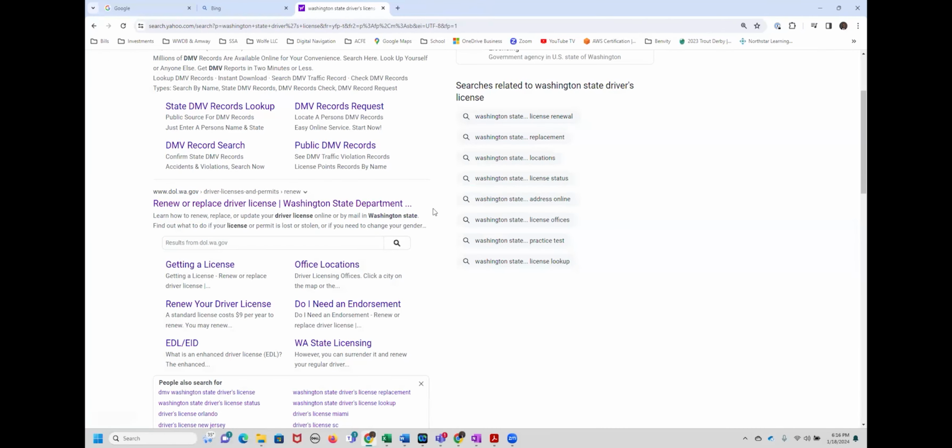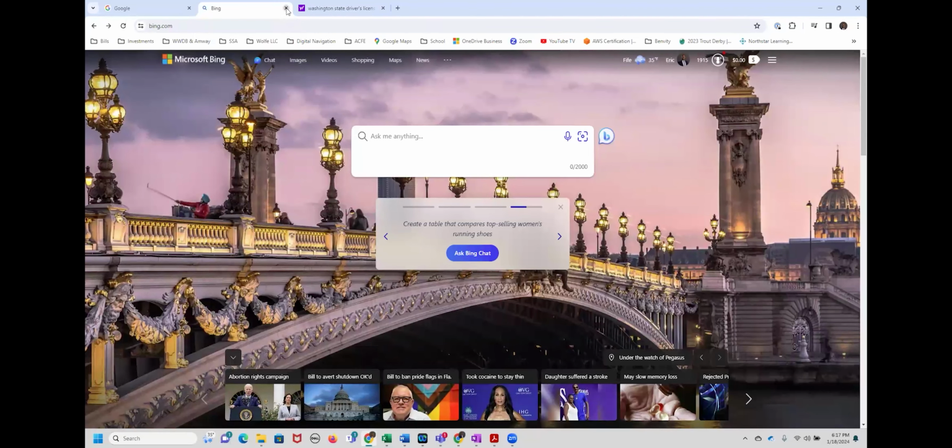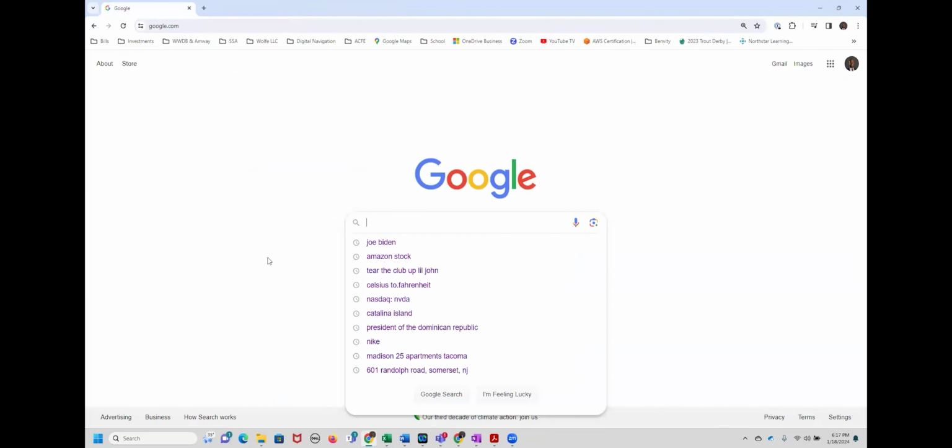So just a couple of options out there for anyone that's looking for some diversification or to change things up. If you want to play around with them, definitely try bing.com or yahoo.com. But the rest of today's lesson, we're primarily going to be in Google.